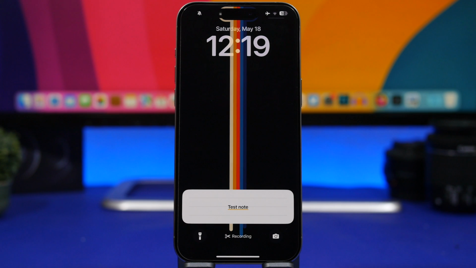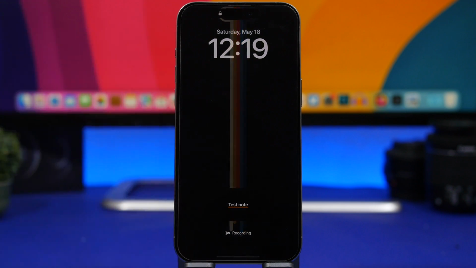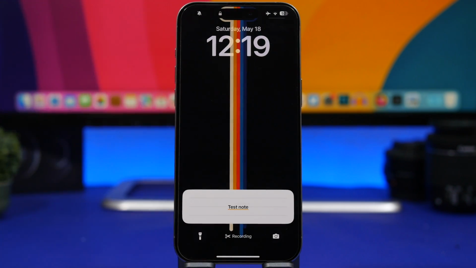So anytime during the day that you need to really keep something in mind, you can just go ahead, write it down on the app, and there you have it. You will remember it all the time.